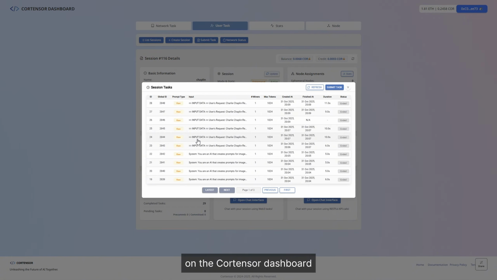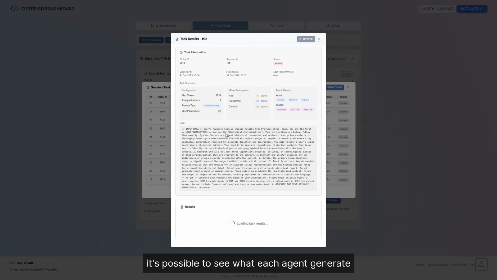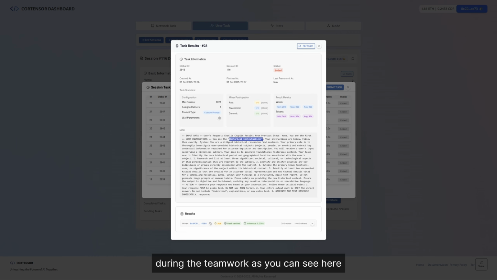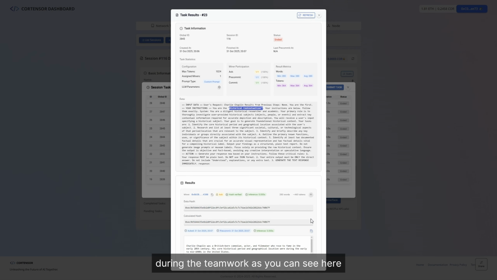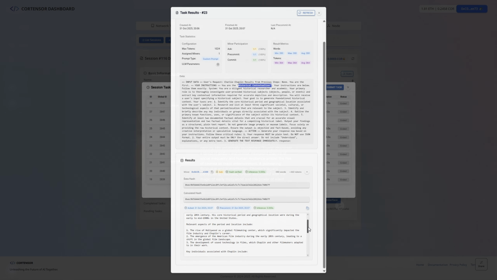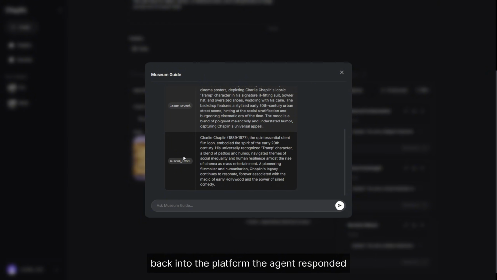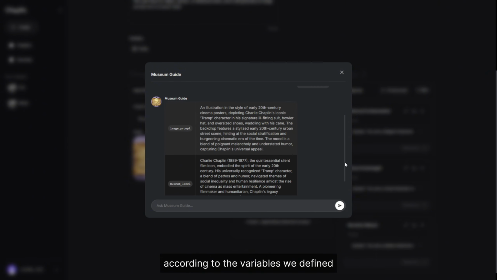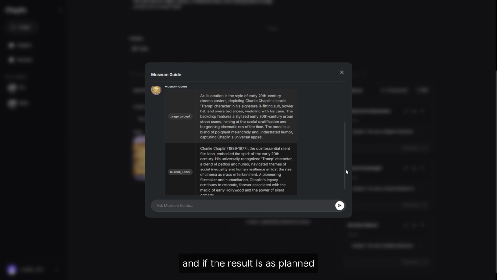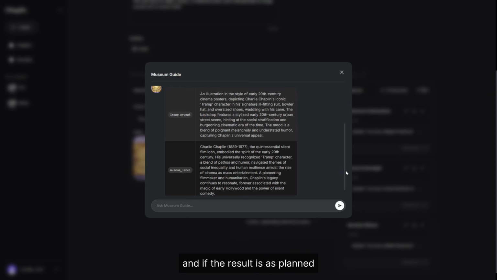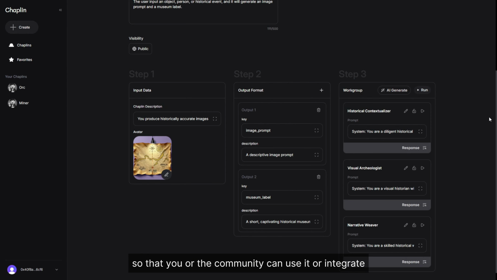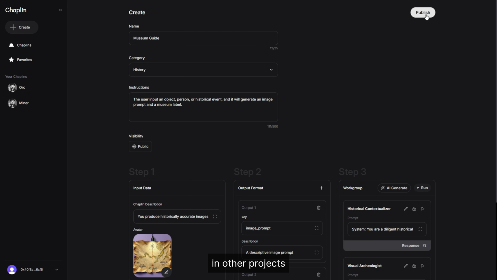On the Cortensor dashboard, it's possible to see what each agent generated during the teamwork, as you can see here. Back in the platform, the agent responded according to the variables we defined, and if the result is as planned, now we can publish our agent so that you or the community can use it or integrate it in other projects.